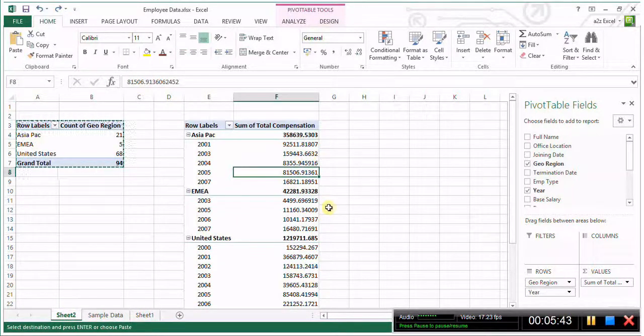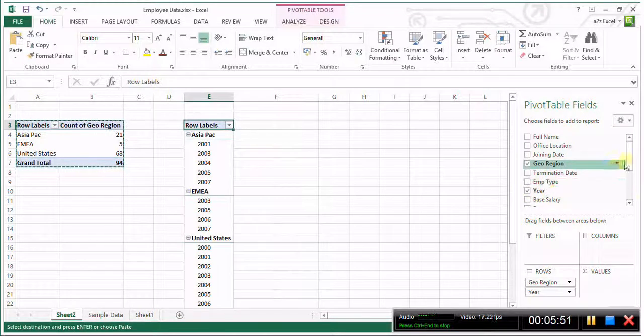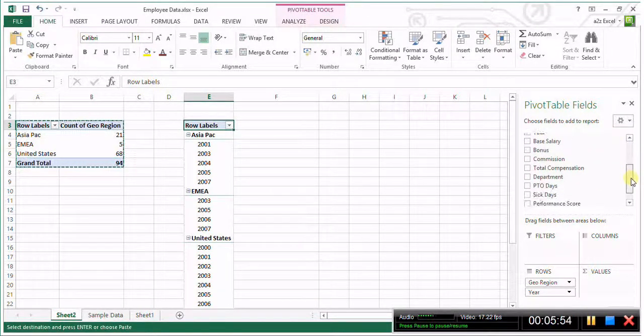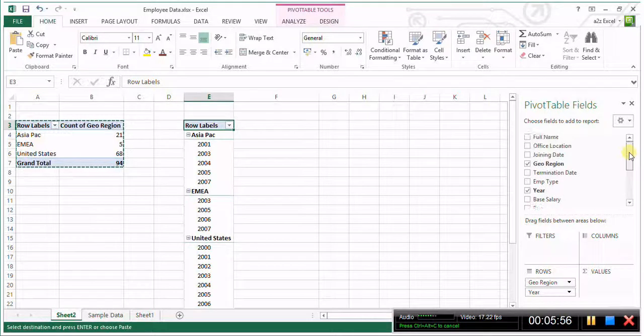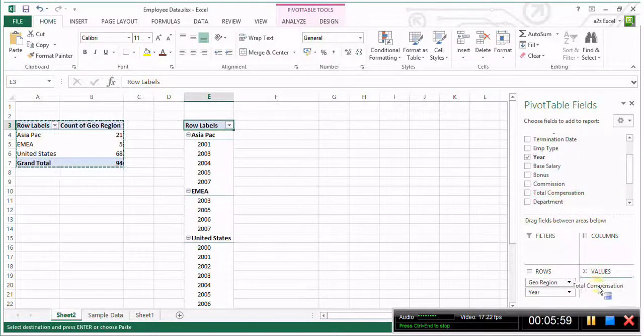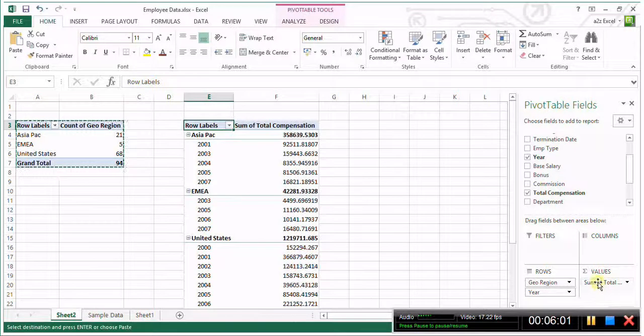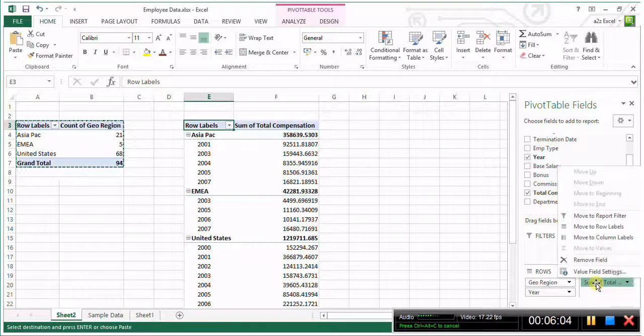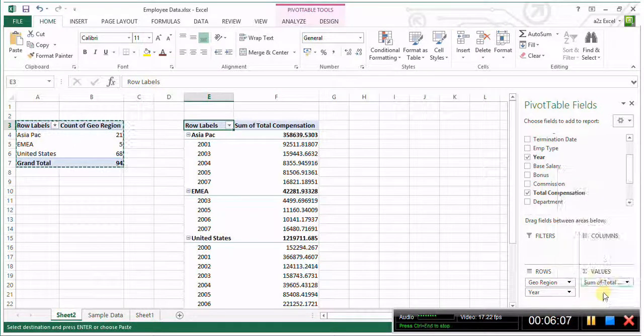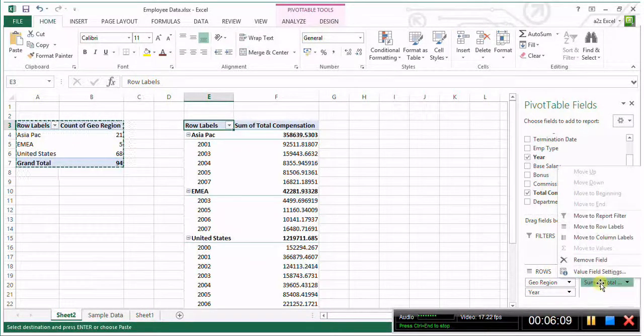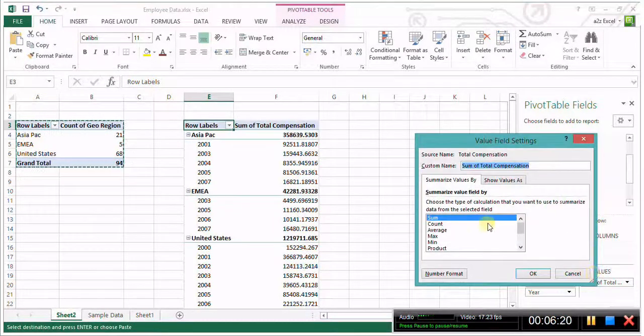Okay, let's try to play around a bit more. Let me get rid of this total compensation here, and let me try to see. Okay, let's use the total compensation for a moment once again. Now I'm giving a left click on the sum of total compensation caption, which is under the values. The moment I give a left click, I will be able to see a few additional options. I'll choose value field settings, for instance.